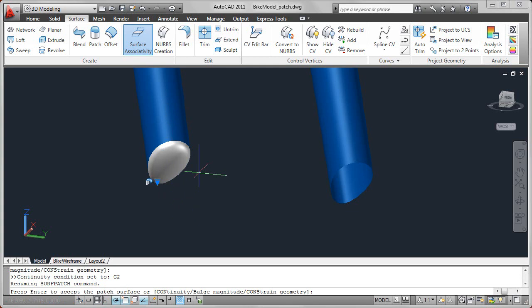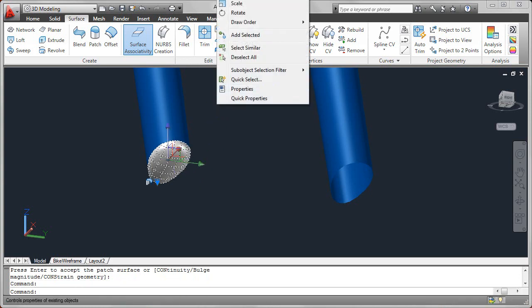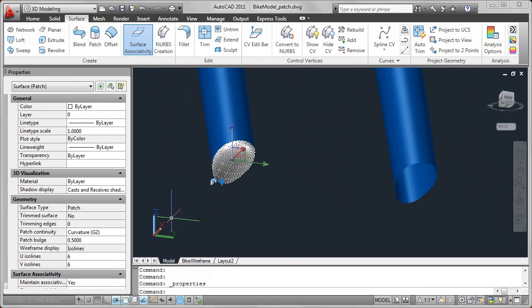Even after I've created a surface, a patch surface, I can modify its properties. We'll go in here to the Properties window, and you can see that the continuity is specified. I could change it after the fact, either on the object or in the Properties window. There is also a bulge magnitude that I can control as I'm creating the patch object or after the fact.